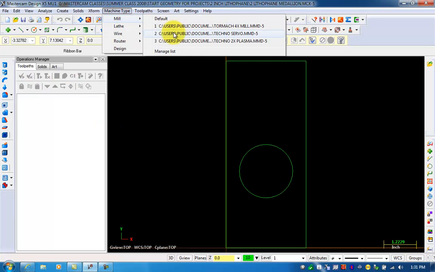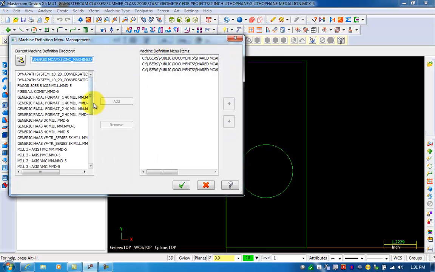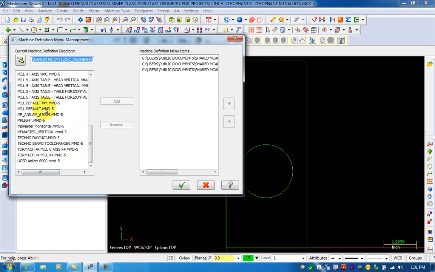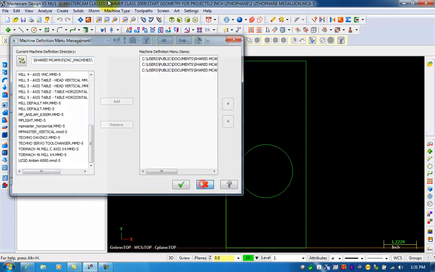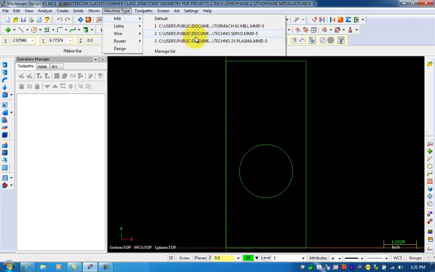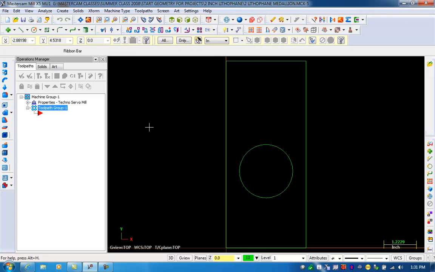It's like mill and your techno servo. If you don't have the techno servo on the list, select manage list and add the techno servo from over here. So there's our techno servo active.